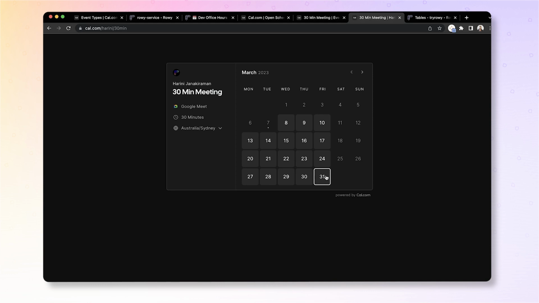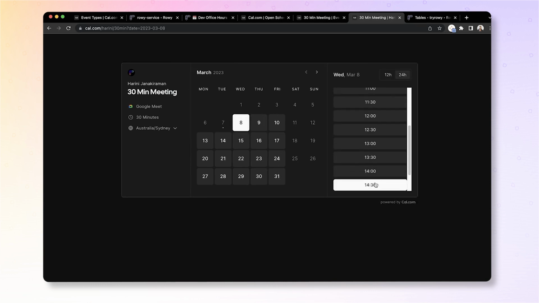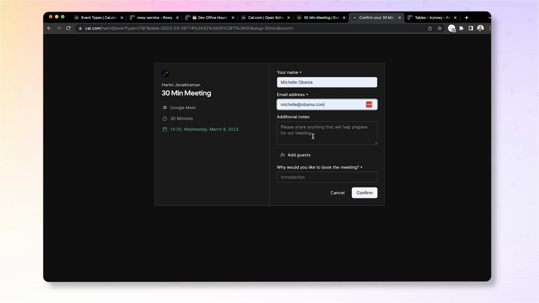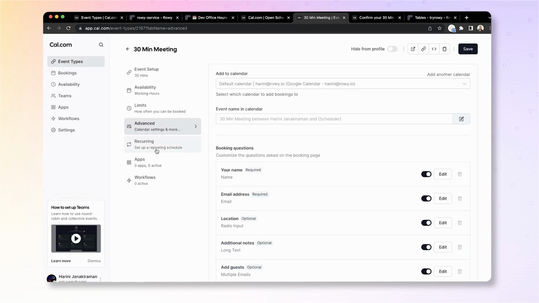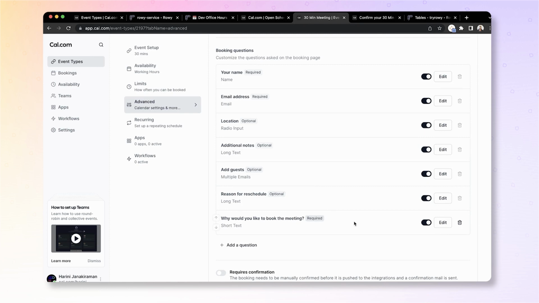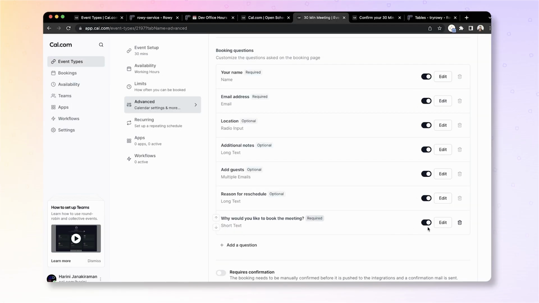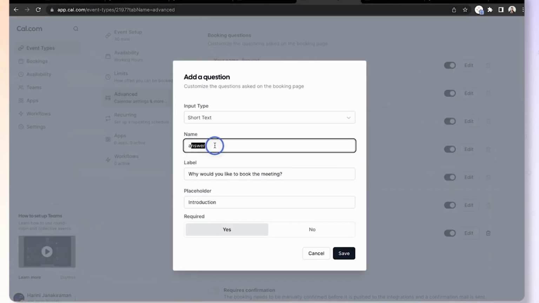Here, on cal.com, I have a 30-minute meeting booking link that anyone can use to book a meeting with me. Now the person booking needs to supply the name, email, and any other data you want to collect from them. So for example, I have added a special field here to ask them, hey, why would you like to book this meeting? You can add any extra questions like this by going into the advanced section under event types. So here I have added a short text field for why would you like to book this meeting? And I have given it a name, answer. So remember this label as we will be using this later on the Rowy side to store this information.